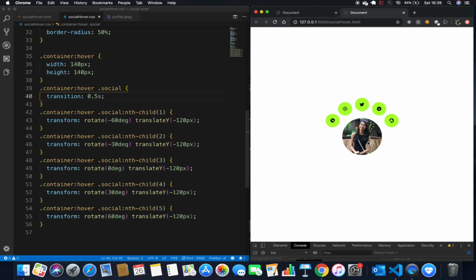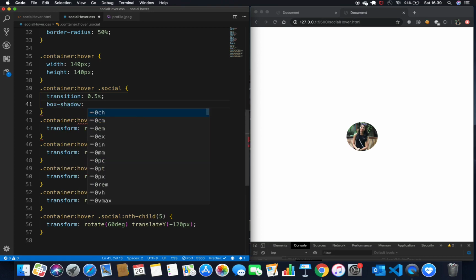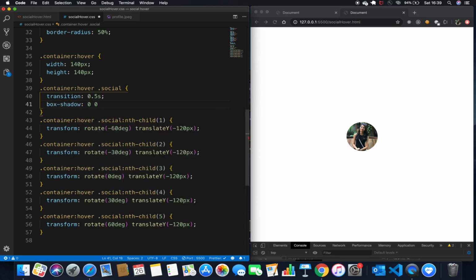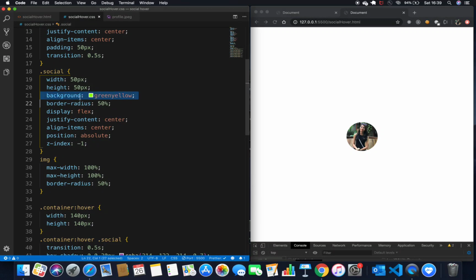But the next thing, if you notice in the final result, and let me also do one thing, let me remove this green color for now, and when we hover on it, let me actually give it a box shadow. So let me give it a box shadow of 0, 0, 20 pixel, and let me give it a sort of purple color, so RGBA, and we can give it 214, 122, 214 with an opacity of 0.7. Okay, so yeah, we can see the sort of box shadow there. So let me go ahead and remove this color, we don't need it anymore.